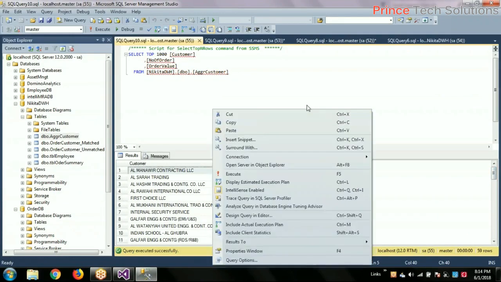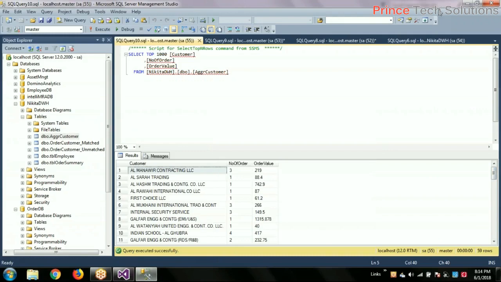Interesting. Amit, if you don't mind, can you explain once again?